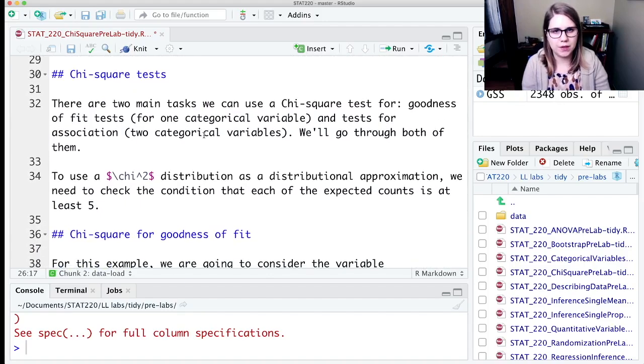And when we do chi-square tests, there's two main tasks that we could do. One is we could perform a goodness of fit test, and that just works on one categorical variable. And the other one is we could do a test for association, and that's about two categorical variables. So I'm going to go through both of those. Both of these tests are using the chi-square distribution as our distributional approximation. We could also have done a randomization test, but we're going to use the chi-square distribution.